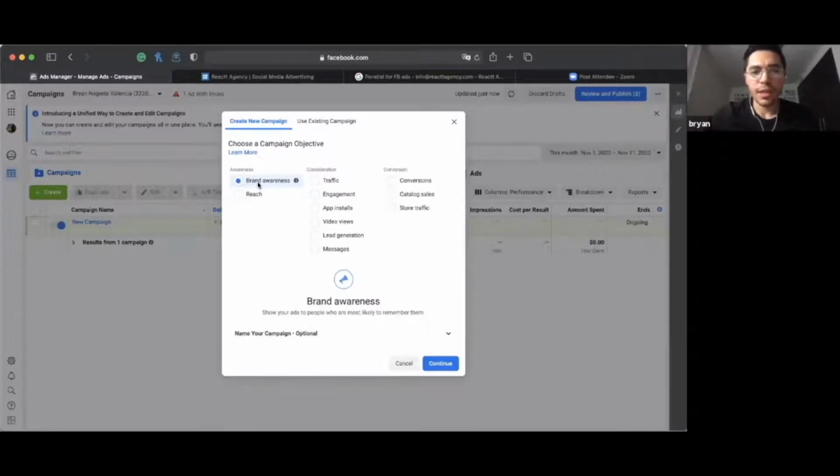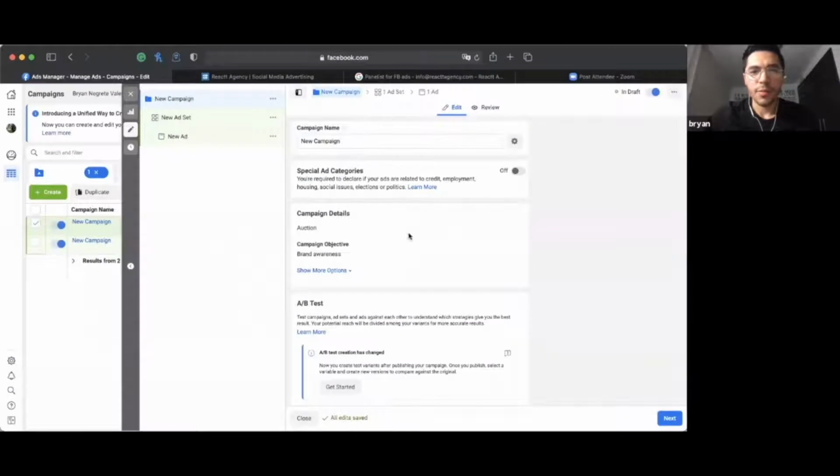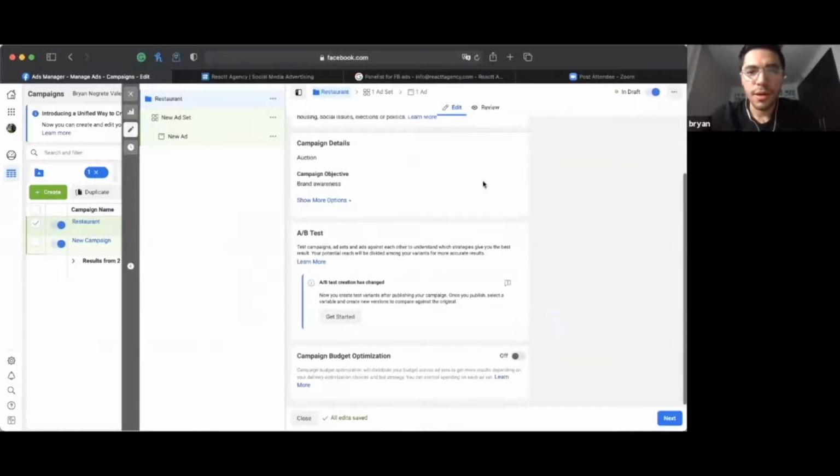And once you click into brand awareness, you'll just hit continue. As soon as you hit continue, it will bring you to this page. You could put a campaign name for it. I would just put restaurant, go to the bottom. It will tell you what type of campaign it is, brand awareness.